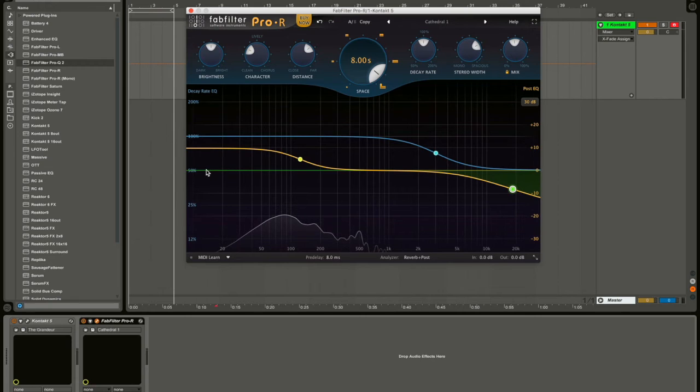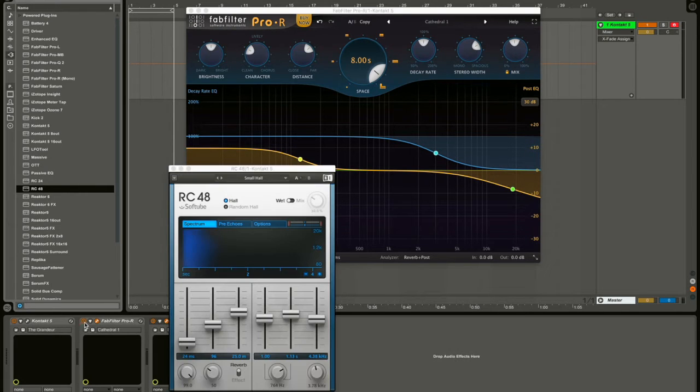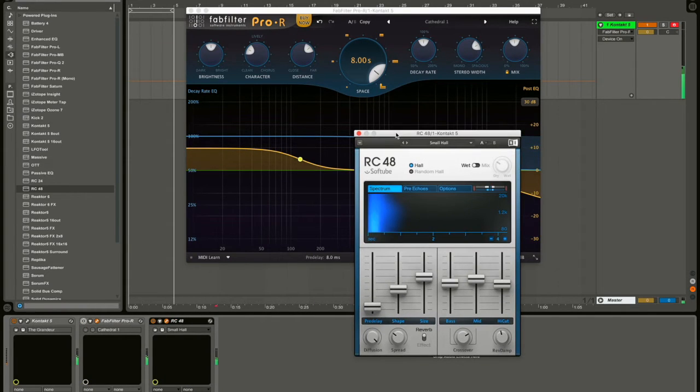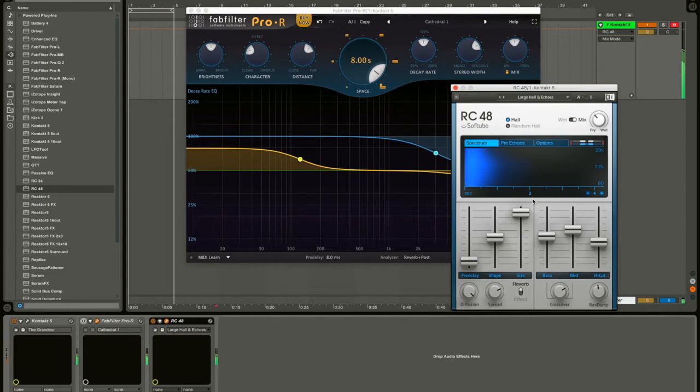RC48. So an RC48, please switch this up to like large hall or something.